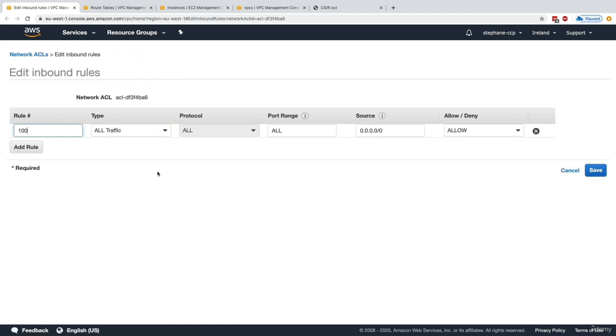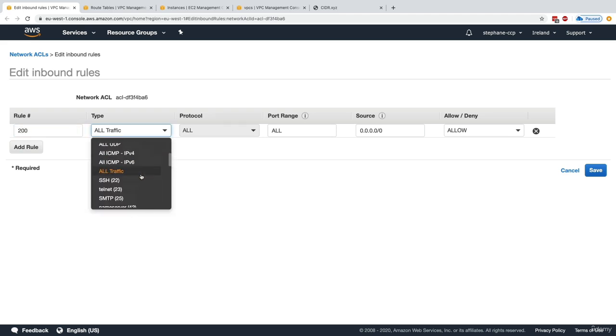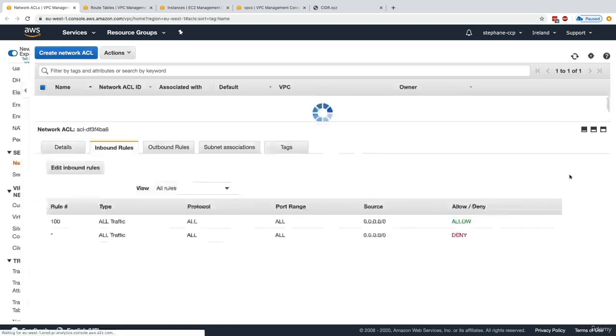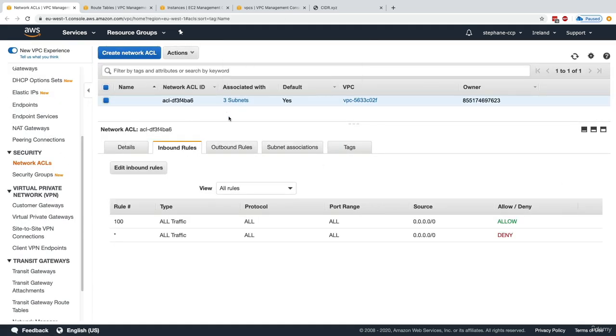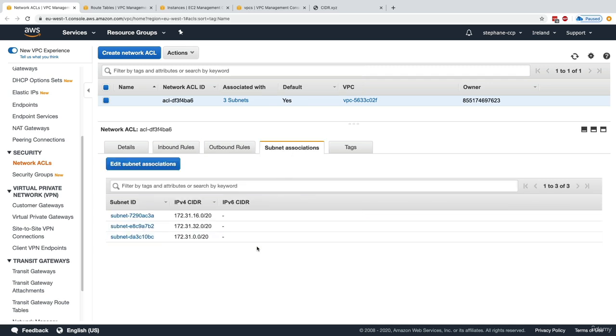But if we wanted to, we could create some rules, create a rule number, for example, rule number 200, and then define the type of traffic we want to allow or deny in and out of our subnet. Again, remember, network ACL is at the subnet level. And we can see that the default network ACL has been associated with my 3 subnets, which is what we would expect from a network ACL.